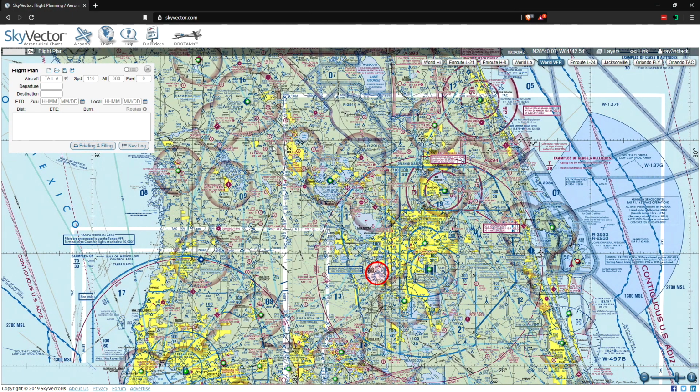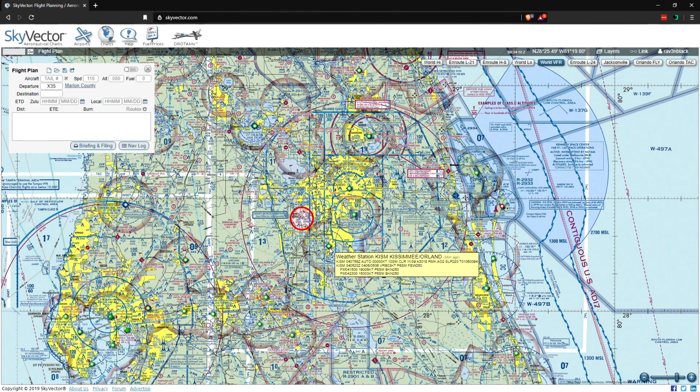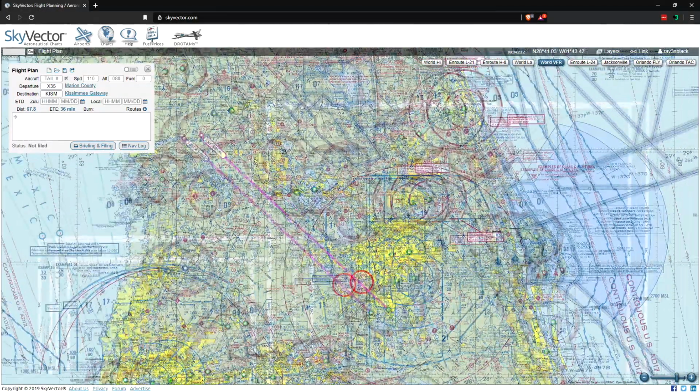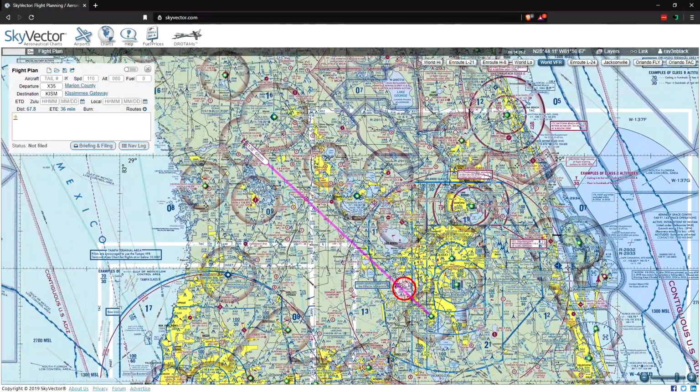And so today I'm going to do a flight from Marion County here in Florida, and I'm going to fly down to Kissimmee Gateway, and this is going to take a flight directly over Disney World, so we can get a look at what Disney World looks like in the ortho, and it should be pretty interesting.